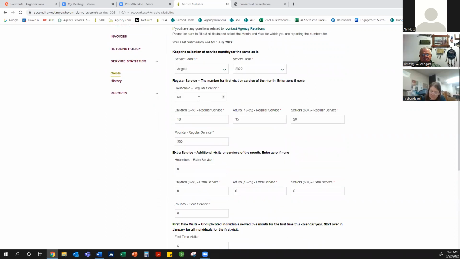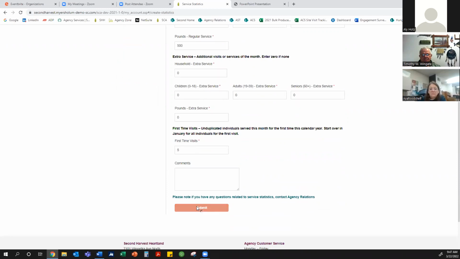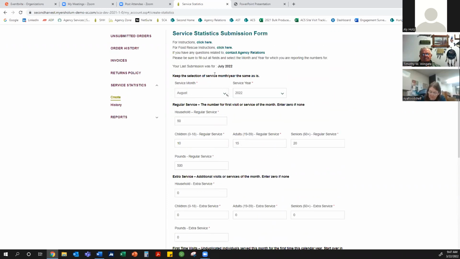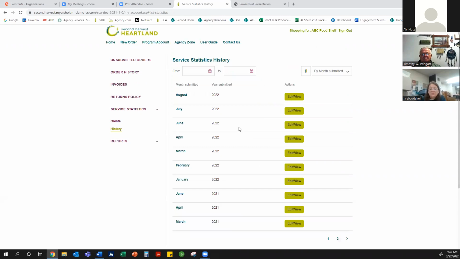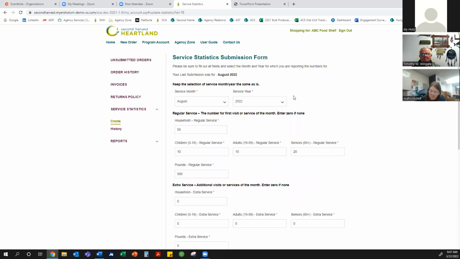So once I've gone ahead and entered in my information, I'm going to go ahead and click submit. Now you will briefly get a message up at the top here that says you've successfully submitted your service statistics. And then what happens is it'll automatically bring you to the service statistics history page. So on this page, you can see all of the service statistics that you've entered for this specific program within Heartland Hub. If you're wanting to view or edit anything, you can do so by clicking on the button here. So if we wanted to edit those statistics that we just entered for August, you can do so by clicking into it.